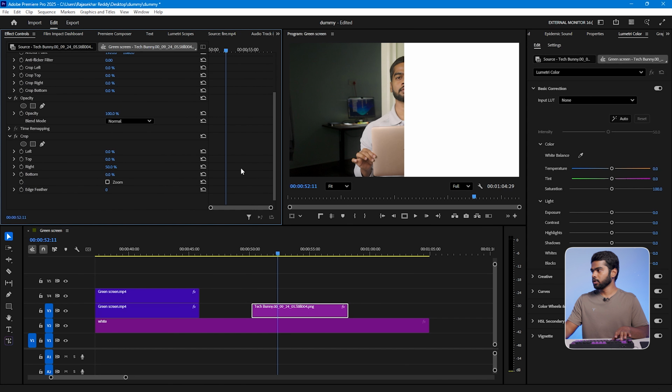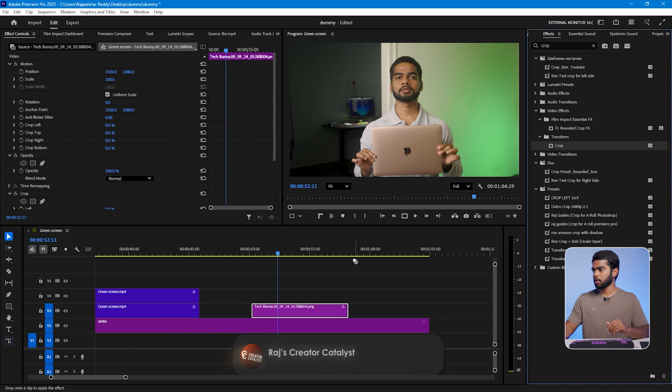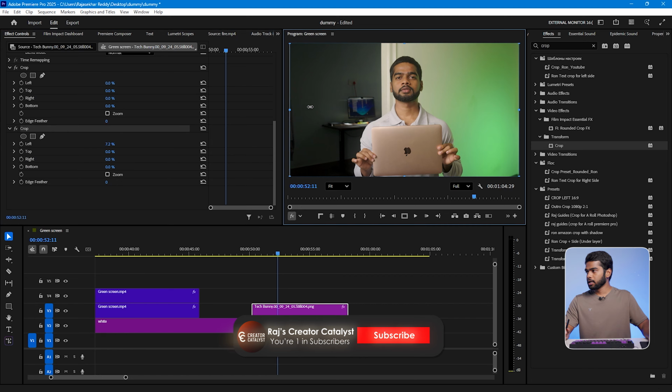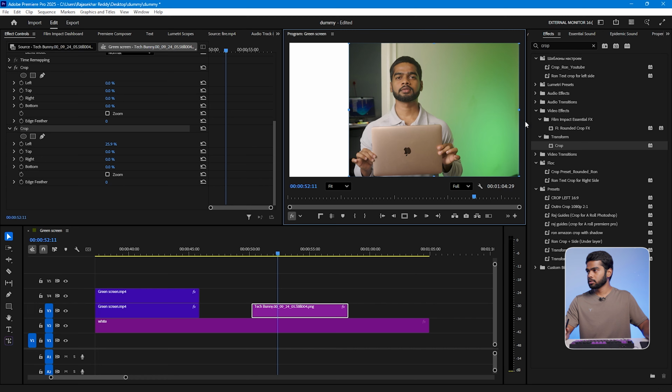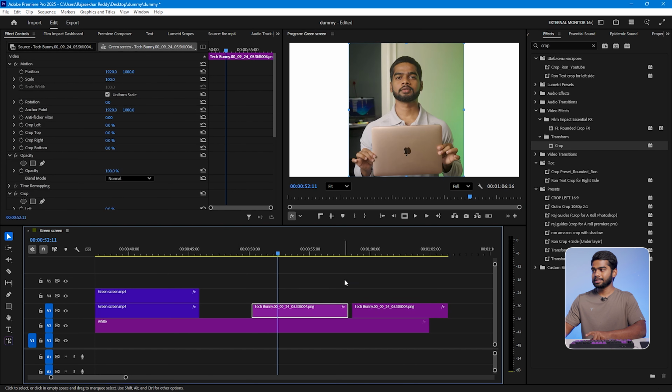Now I'll show you, in case you recorded a video, let's say it's a 16:9 aspect ratio video, how to do that. For this, again, we want the crop effect. I'm applying the crop effect and cutting the unnecessary edges like this. This is actually one clip. Think like it is one clip, and this is the second clip.